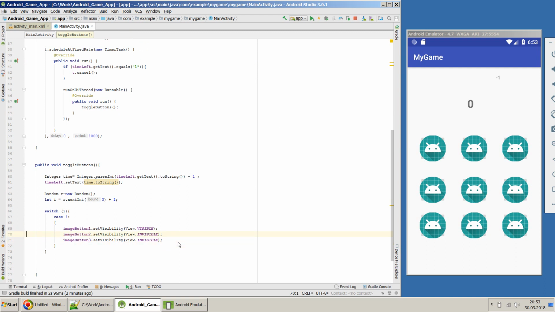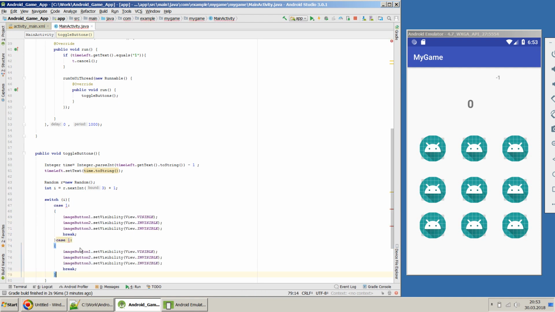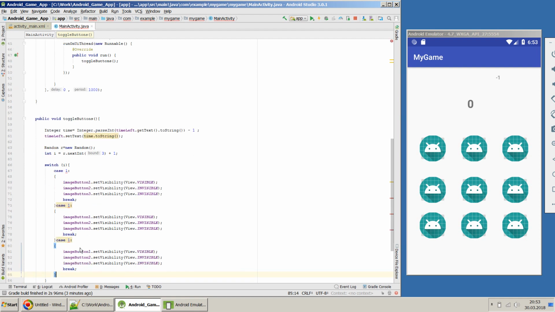So we have given the switch case for 1. Now we have to do the same thing for the other cases. Before I do that, let me give a break statement here, because once this is hit, I have to break this case. Okay, so I just copy paste the same. This is for 2 and this is for 3. So for 2 I change it to 2, and for 3 I change it to 3.